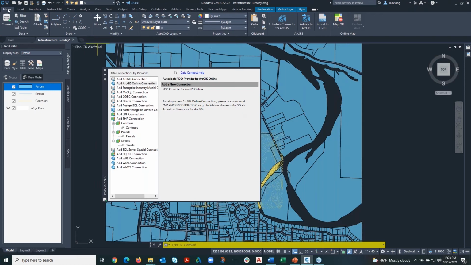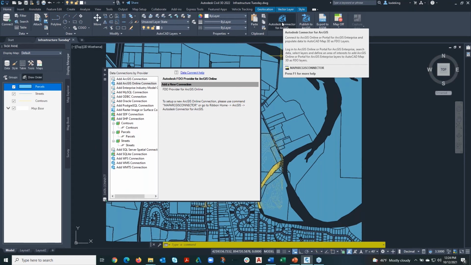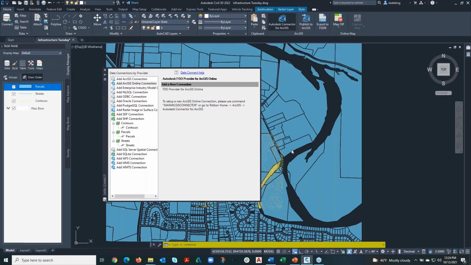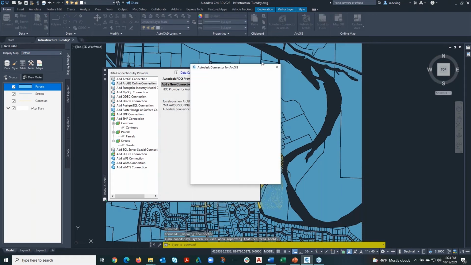If I look on my home tab right here on my ribbon and move all the way to the right, you can see that I have the Autodesk connector for ArcGIS. I'm going to briefly show you this. I don't have a live connection, but I can go in as a guest and give you an introduction to what it does. So I'm going to click on this Autodesk connector for ArcGIS.